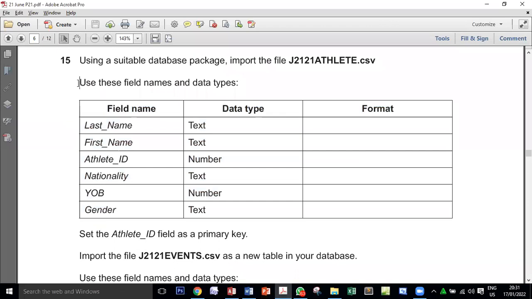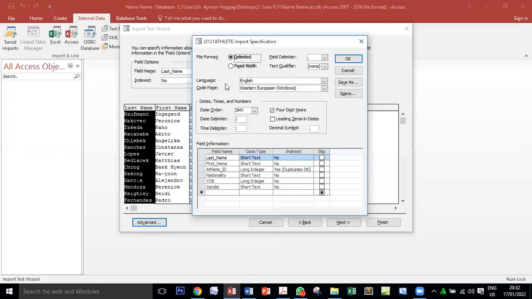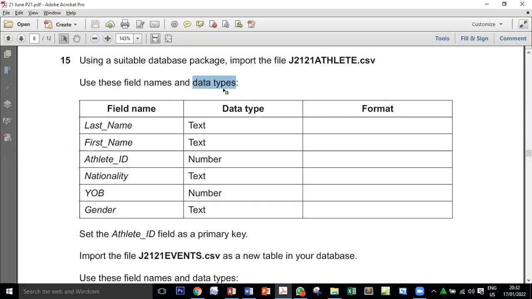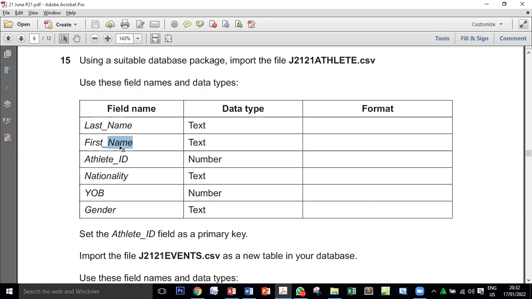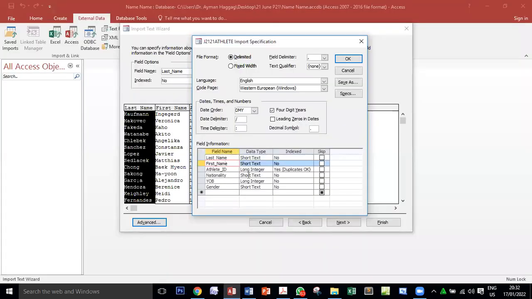The question says, use these field names. Field names are already taken by ticking first row contains field names. See, when you click here on advanced, first you get last name, first name, exactly like the question. It is very helpful.